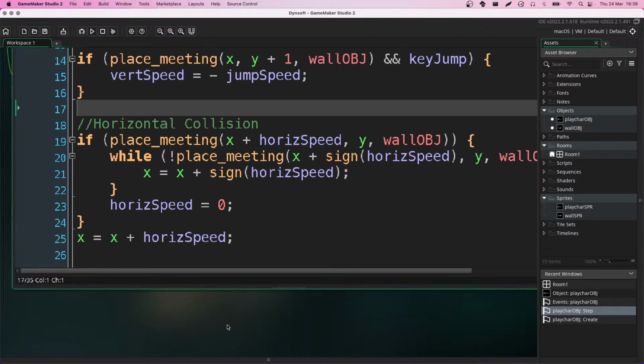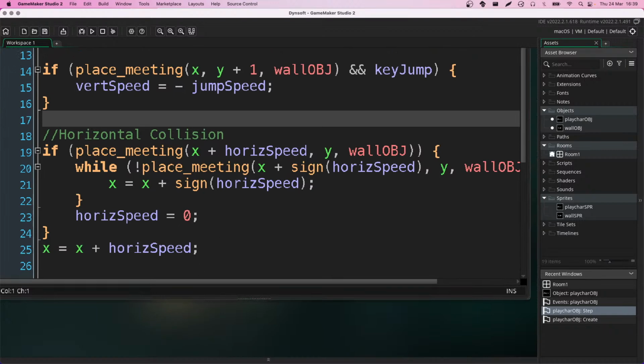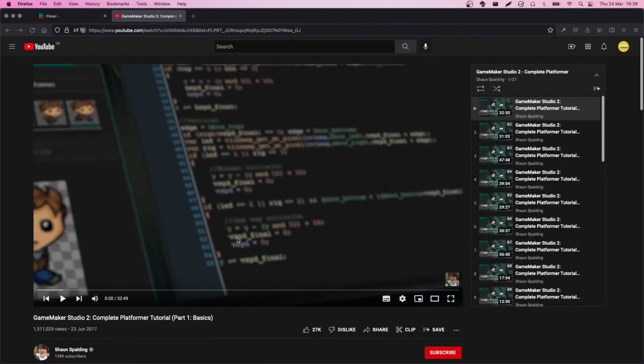This is the nitty-gritty of Sean's code. Is it Sean? Have I gotten the name wrong already? It is Sean.